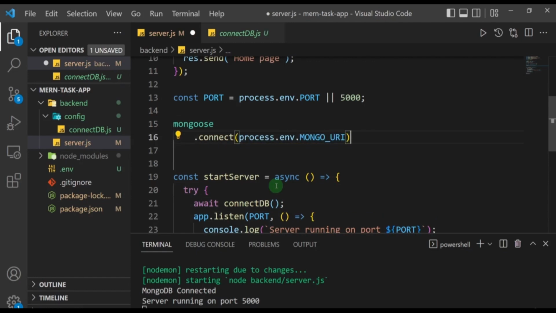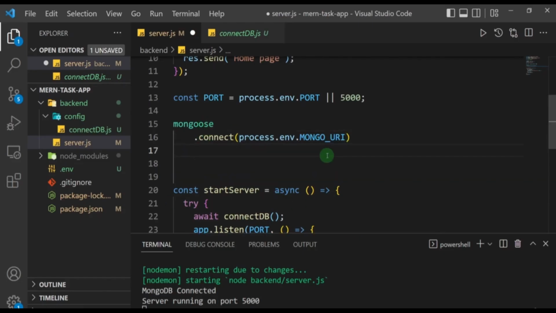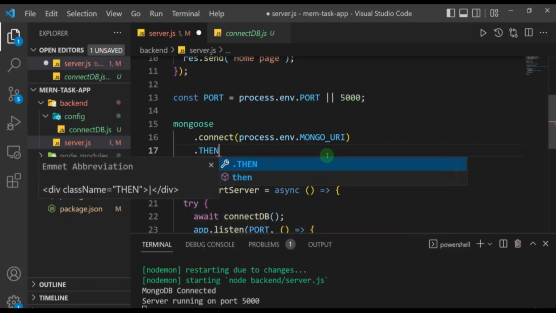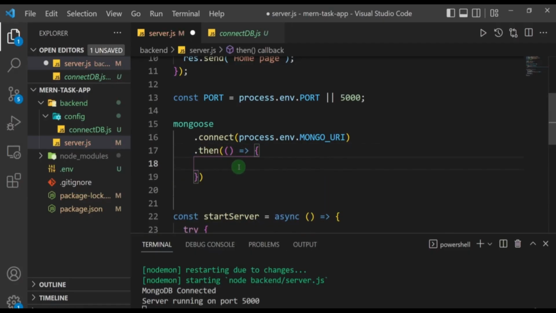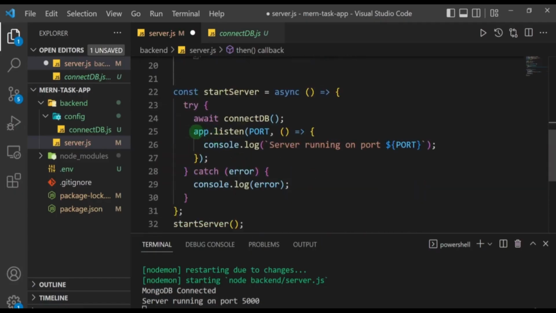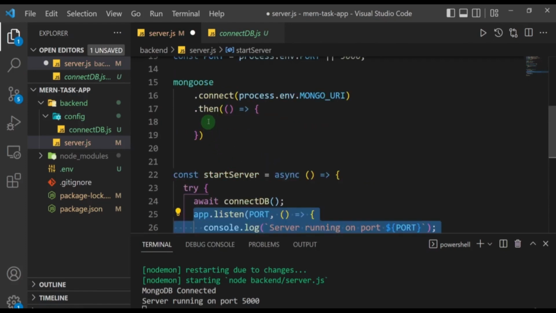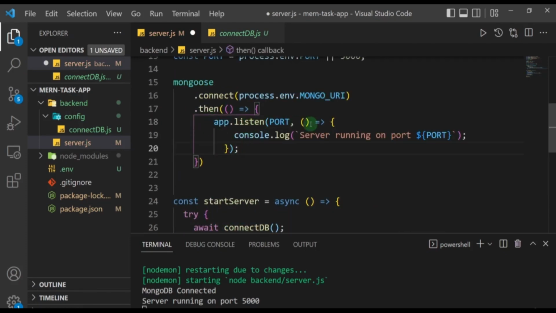Now we can tack on a dot then, because this process is asynchronous. So because it's asynchronous, I can now say .then, with a small letter t. And then I'll open up an arrow function like this. Inside of this arrow function is where I will grab my app.listen, which is to listen to the server. I'll copy that and paste it in here. So it's going to connect first to MongoDB, then fire up the server and listen for any changes.